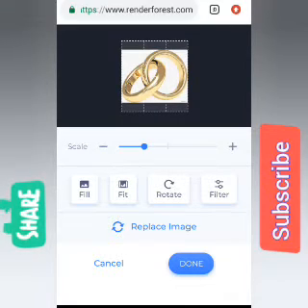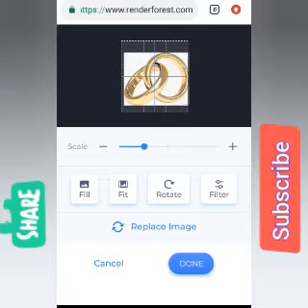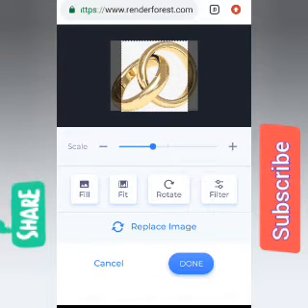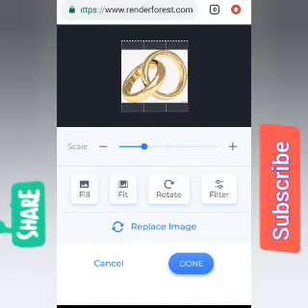So I'm going to crop this a little bit. I think it's fine like this, so I'm just choosing this option. Fit or fill. You can use fill, but let's use fit. You can scale it up again. You can rotate it. You can add filters to it. Once you're okay with your image, just click on done.